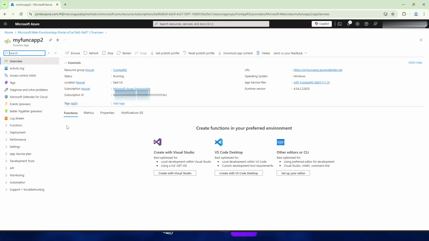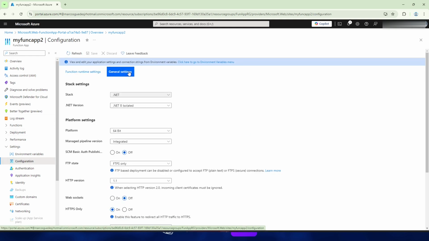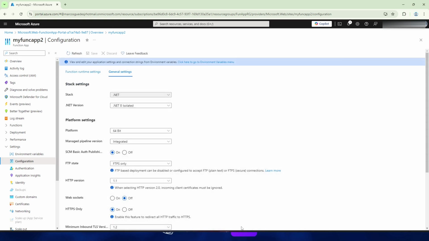In the left menu, click the Settings option. Then click Configuration. Click the General settings tab. Look for SCM Basic Auth Publishing Credentials and change it to On. Then click the Save button. Click the Continue button. Go back to Visual Studio.